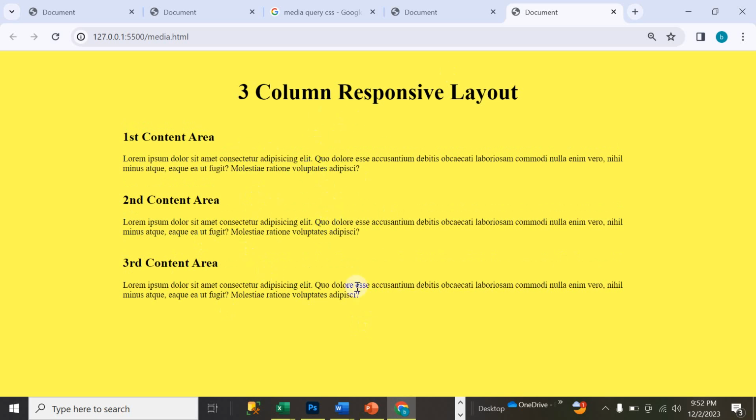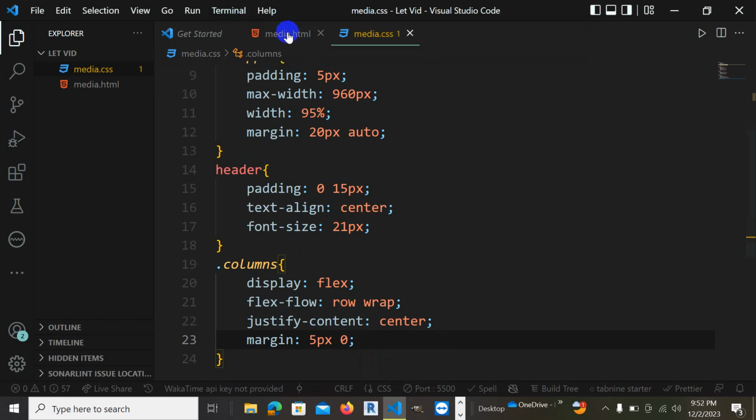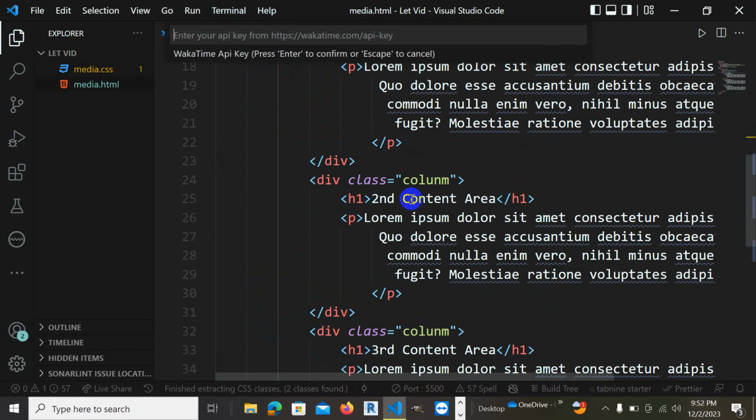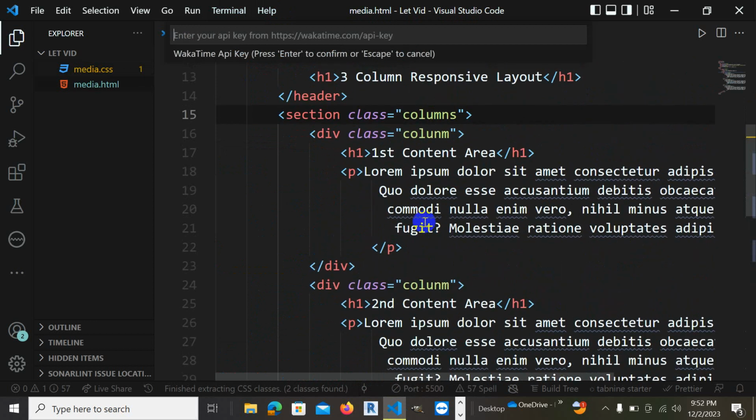So now we come to the column section. Let's come to column, because remember, if we come here to the HTML, you see column. So we have columns. All of these columns, we want them to be in line instead of being like a row. So I can come here and copy this class.